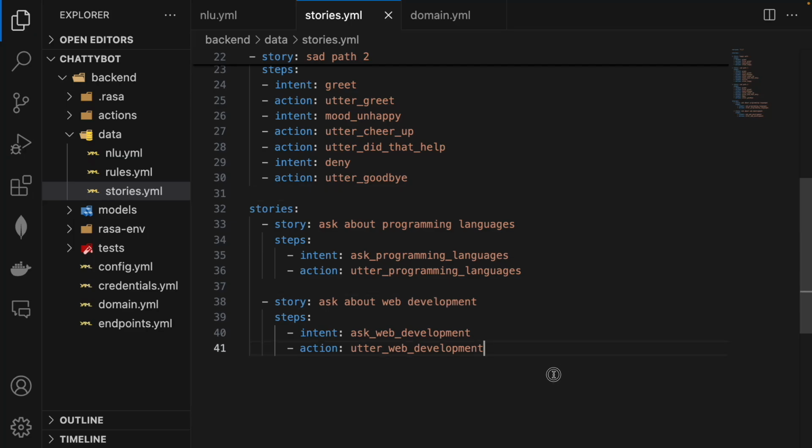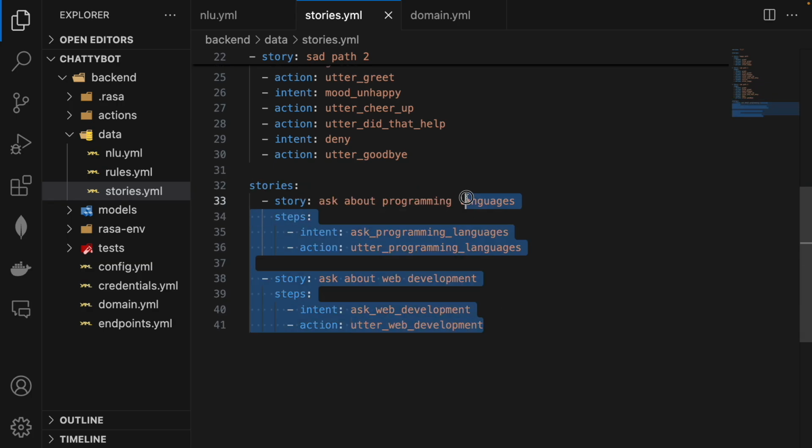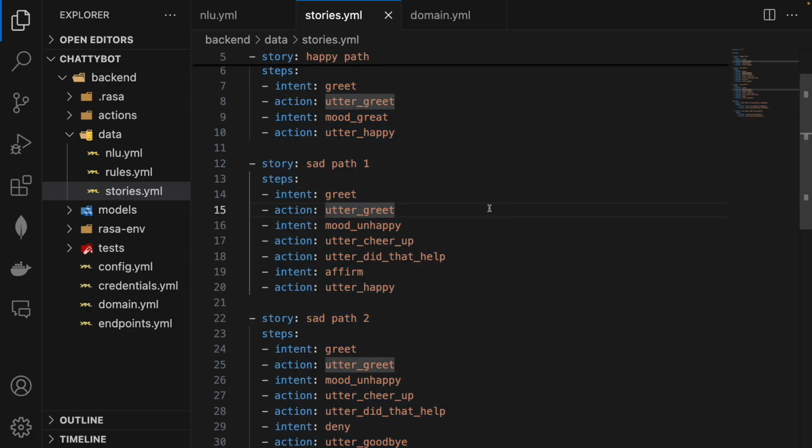So basically these stories are training examples of the conversation flow, which makes sure that the chatbot behaves correctly. And this is going to help Rasa understand how to respond based on the user inputs. So now this is all done. We are going to move further ahead and create the Flask backend.